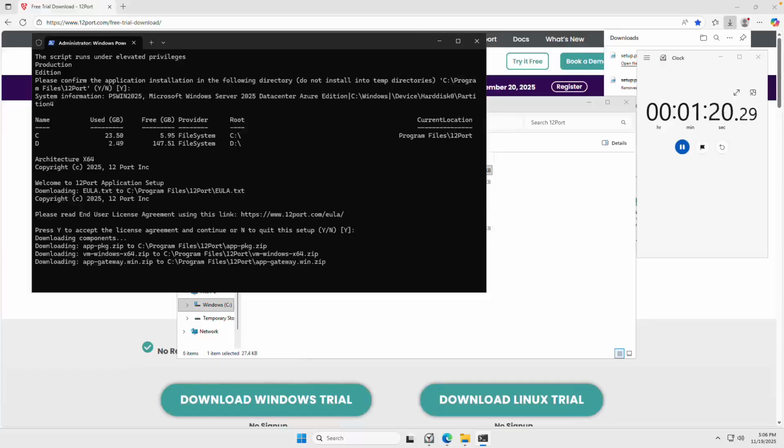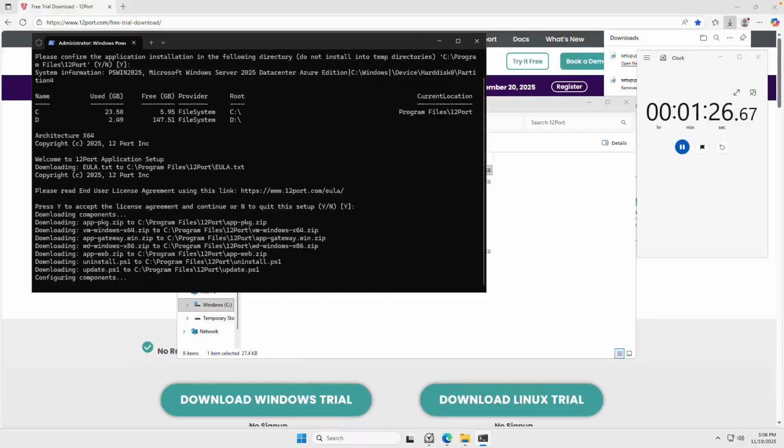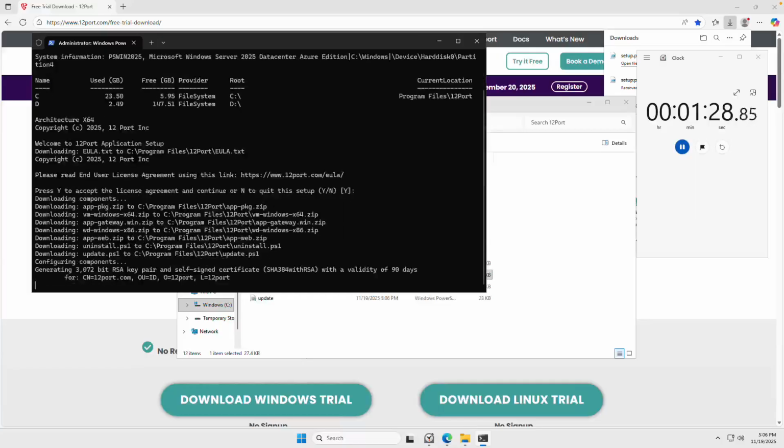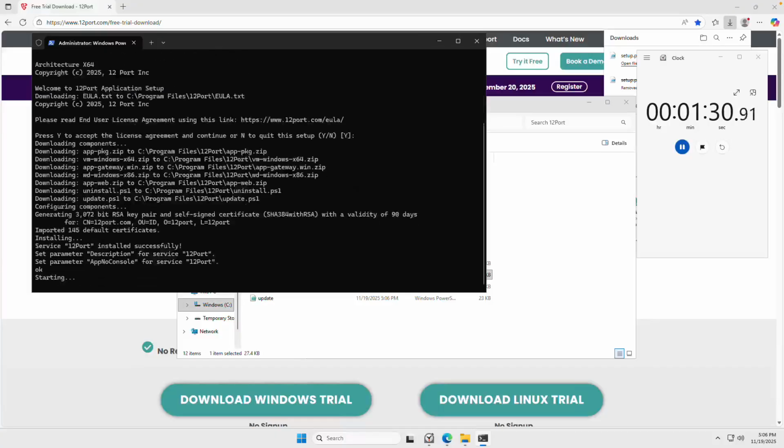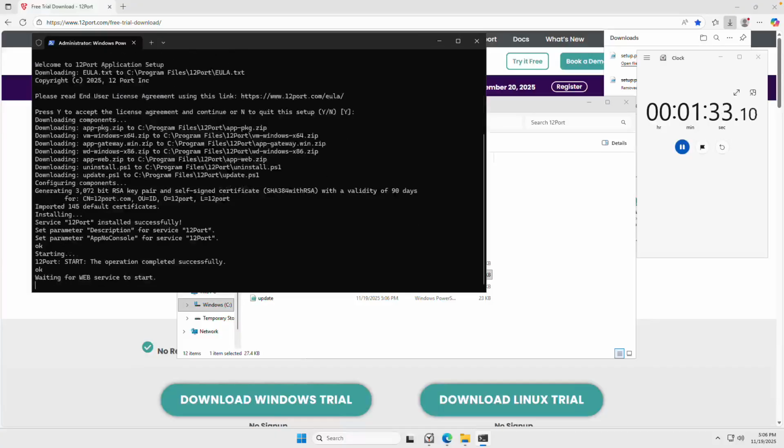So right now it's downloading the software, which, depending upon your connection speed, could take anywhere from maybe 15, 20 seconds to a minute. This is a pretty good connection, so it goes quickly. So it created the self-signed certificate, and now it's already installed the product. So it already started, installed the software, and now it's waiting for the web service to start.